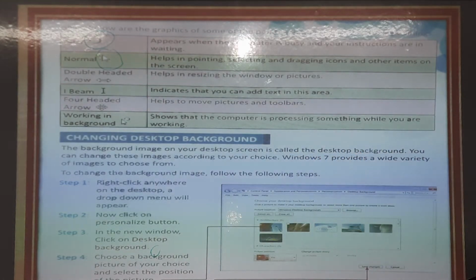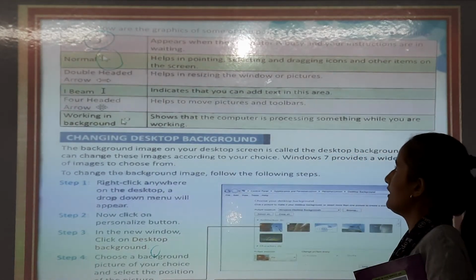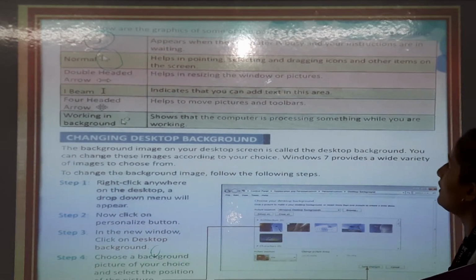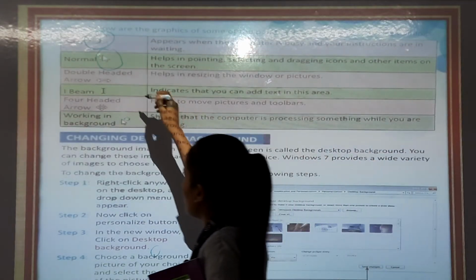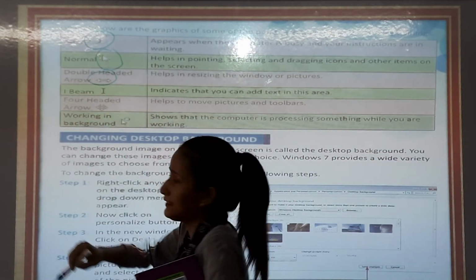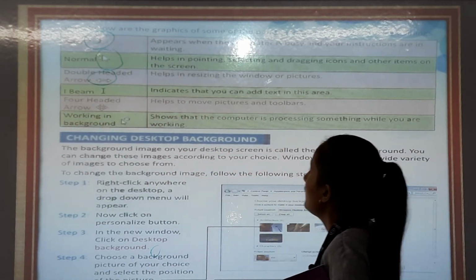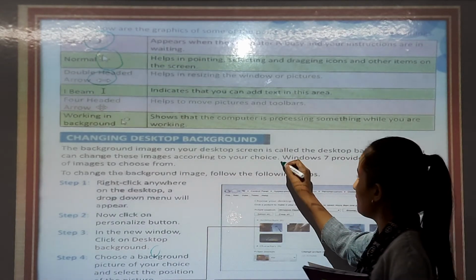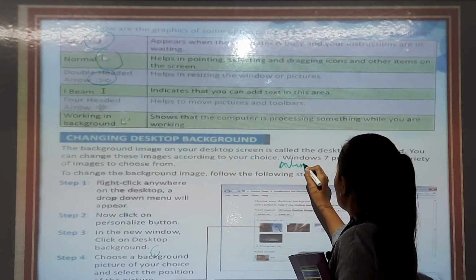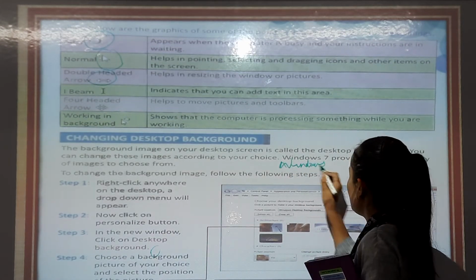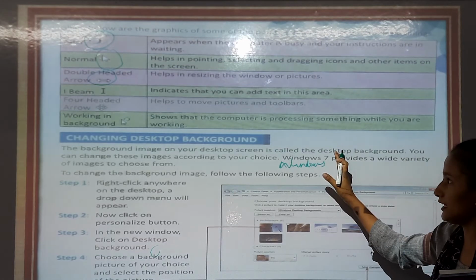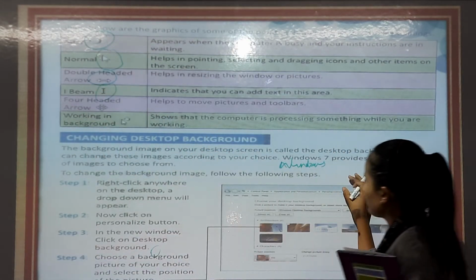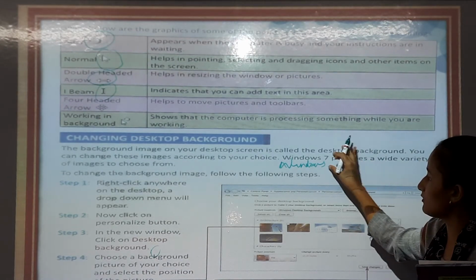Okay. The double-headed arrow helps in resizing the window or a picture. You will see this double-headed arrow. Now the beam indicates that you can add text in this area. For example, you have written some words and there is some space. When there is space, this sign indicates that you can add some text, some words, also.